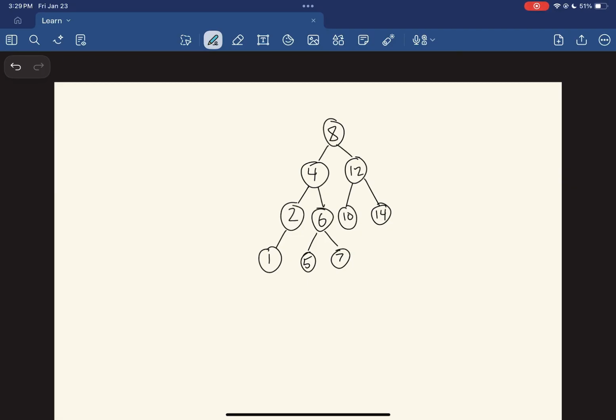So, if you remember, we'll be using this tree as an example, obviously. And I'll basically be doing the height and the balance factor for this.